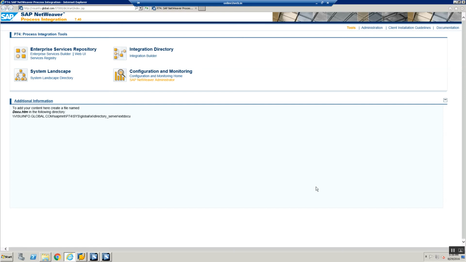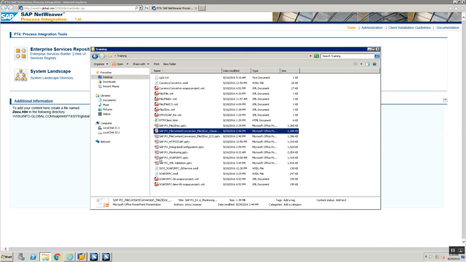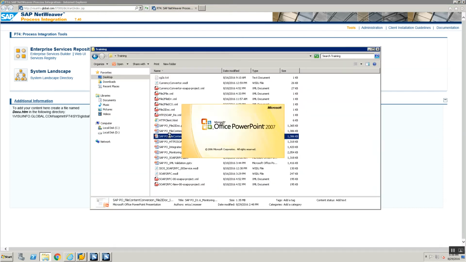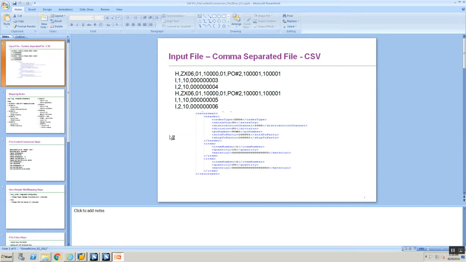Hello and welcome back. In today's session, we will be looking at what we call file content conversion. So what is file content conversion, right? So far, all the exercises that we've been dealing with, the input file has always been an XML file. But in a real world scenario, it is not always going to be an XML file.